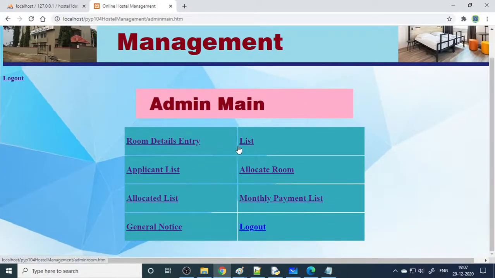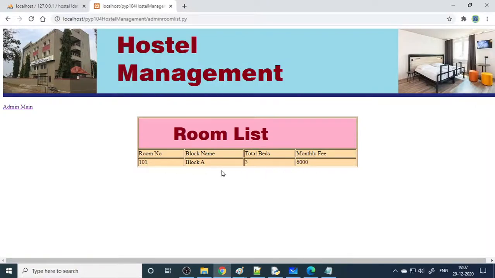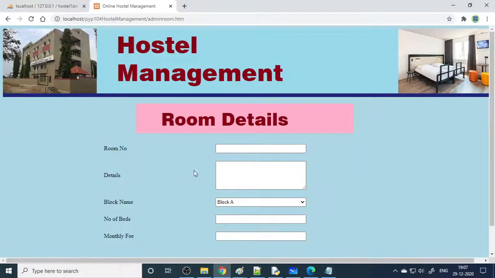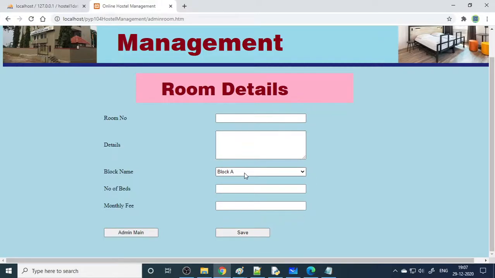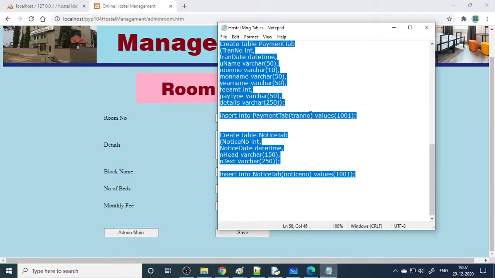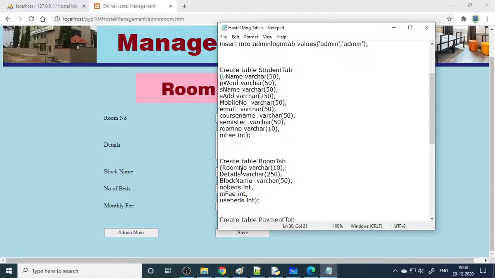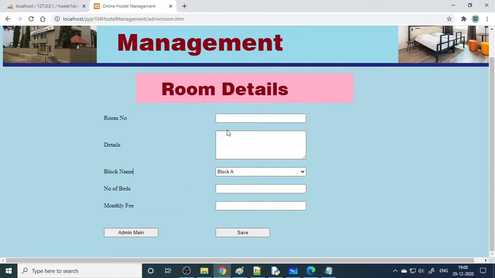Right. So these are the options which are provided. Room details entry. If you click list, what rooms are already entered, we can see here. Let's say we want to enter one more. See the fields, actually 1, 2, 3, 4, 5 fields are there. Correspondingly they should match with your table. So here is the room table. You have 1, 2, 3, 4, 5. One more, used beds. Here it will be done automatically, actually how many are already occupied. So 5 fields we're going to send here. Right. Now let's say the room number is 102 and details: second room, good accommodation.